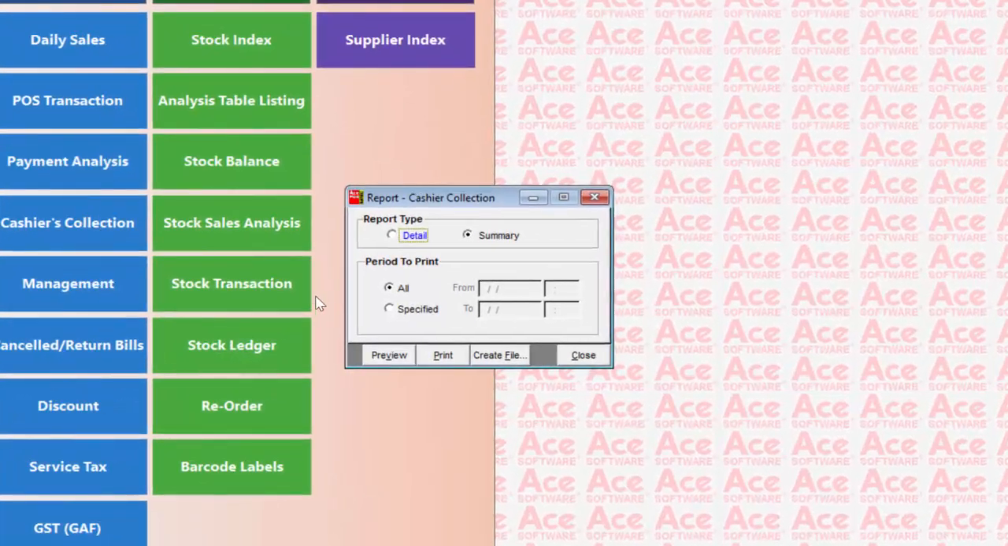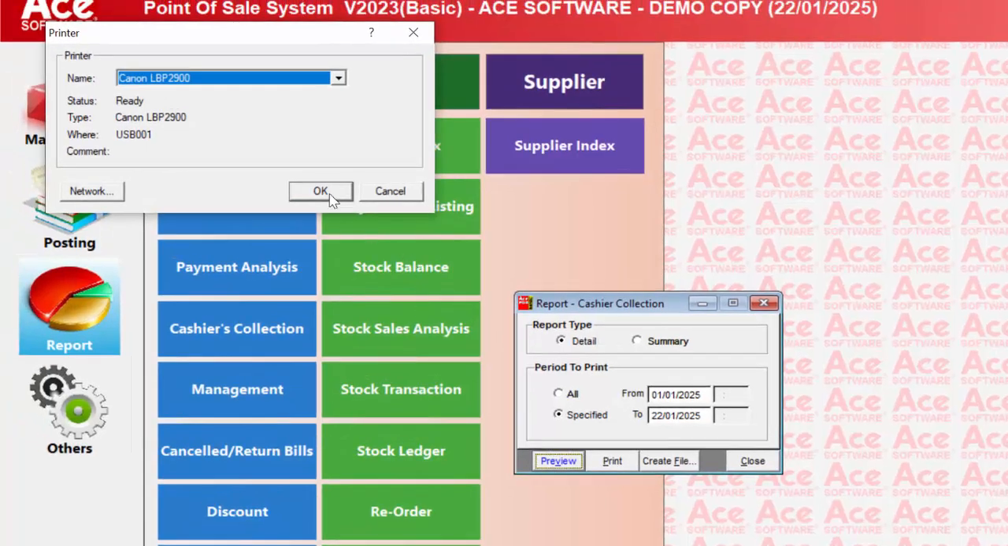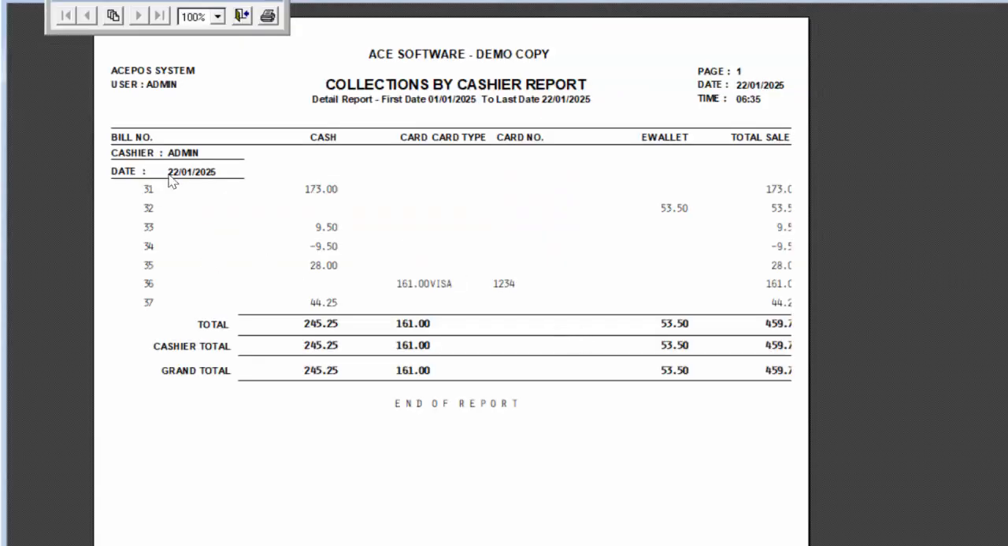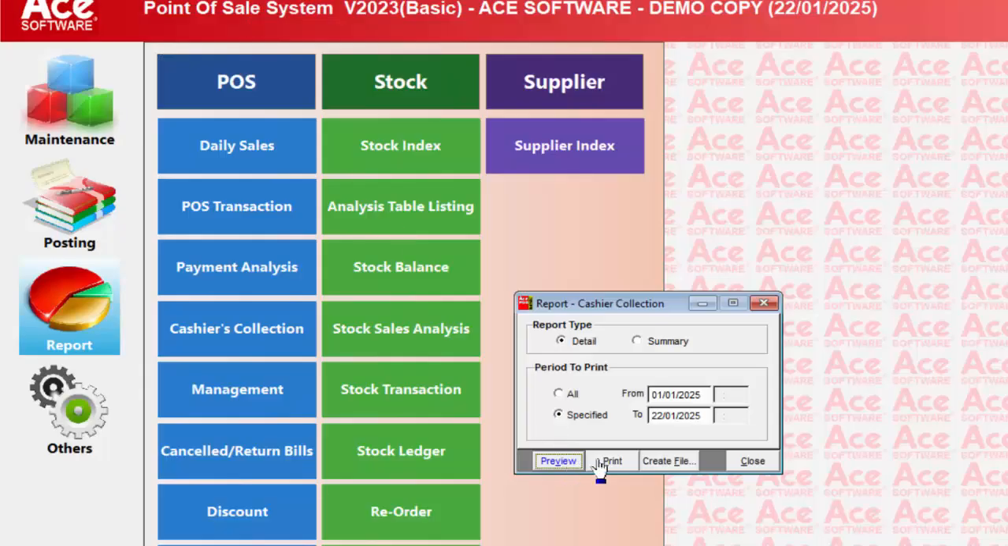Then we have cashier's collection. Who were the cashiers who were on duty on specific days? It can be in detail or summary. So let's say you look at the detailed report, it'll tell you this cashier was on duty on that day, how much cash, card, and e-wallet was collected, and what's the total sales value that was collected. So this is collection by cashier. If it's by summary, it is more simple.